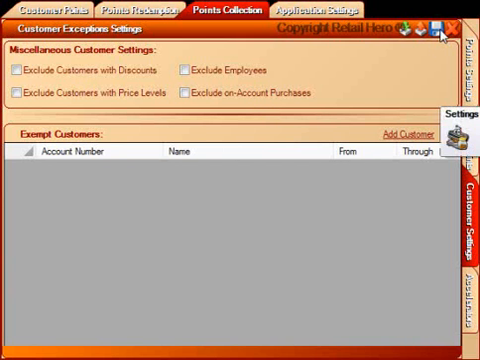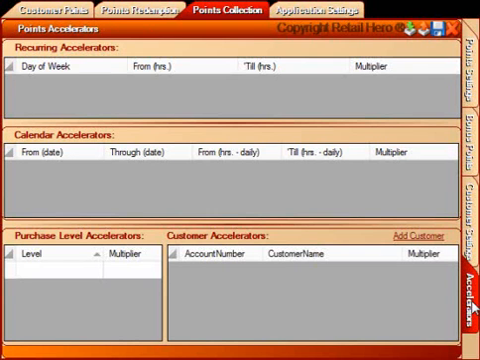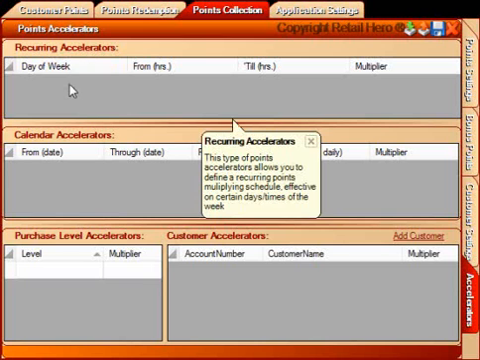A powerful new feature in MegaGifts is the ability to define point accelerators. Based on certain criteria, you can multiply the points earned at the point of sale. A recurring accelerator is used to define point multipliers effective for certain time periods on specific days of the week.